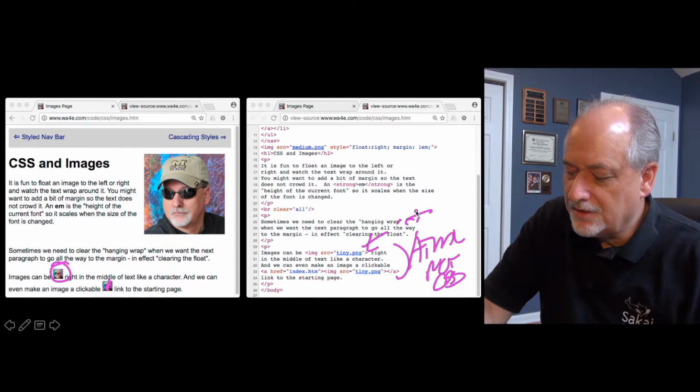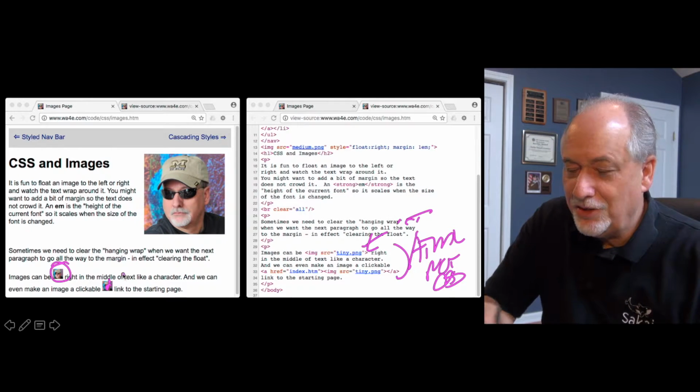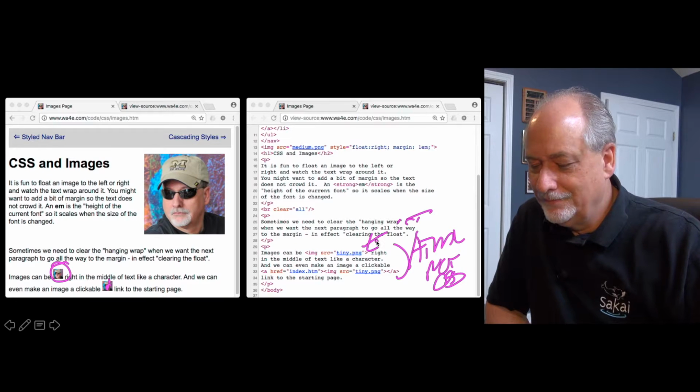That'd be kind of fun. Make this guy be like the width of an M, and then you'd see it more like a character.